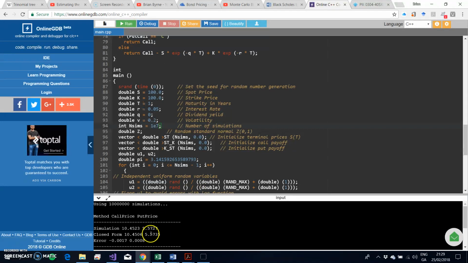And for the Monte Carlo, again, 10 million runs in the Monte Carlo, and the closed form, the true Black-Scholes value using these parameters of S, K, T, R, Q, and V, is 10.45 for the call, 5.57 for the put. And the simulation, the Monte Carlo estimation, is 10.45 for the call and 5.57. Again, it is relatively accurate, and it's also relatively fast.